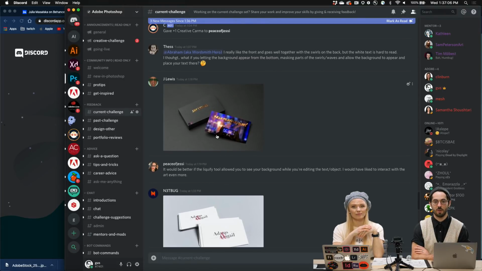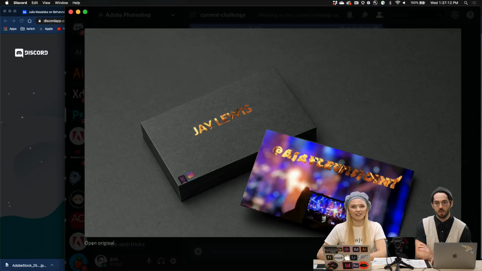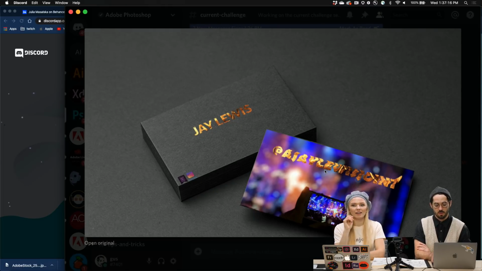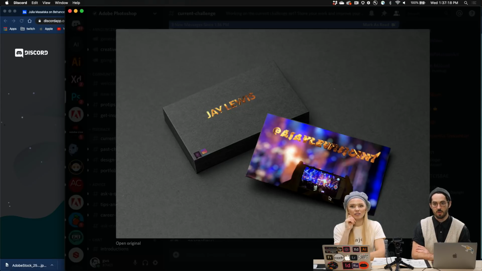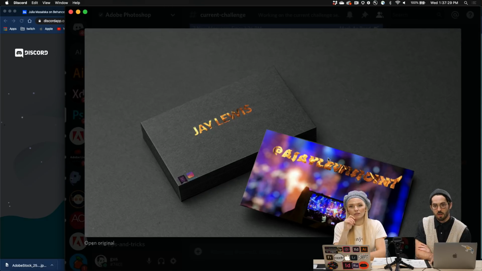We'll move on to the next one by Jay Lewis. I'll zoom in here a little bit. Yeah, that's awesome. I love how this gold texture is already applied, and it looks really cool. Yeah, I like it too. What does it say? So it says Jay Lewis, and then I think it's their Instagram. Let me zoom in here.